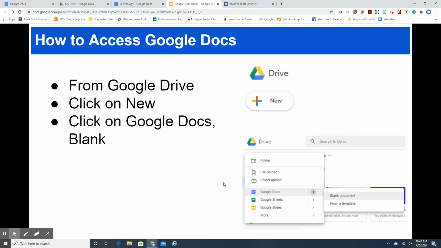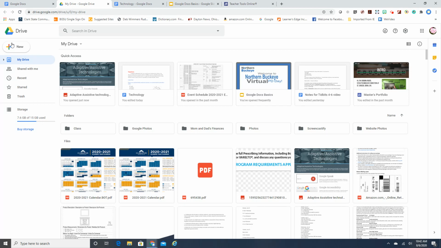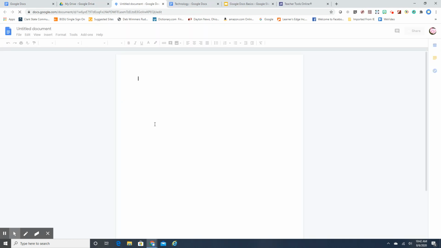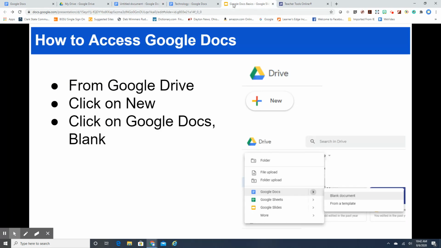Now, how to access Google Docs. How do we get to Google Docs? Well, we open up Google Drive, we click on New, and then we click on Google Docs, and we click blank. So I'll demonstrate that. So here's my Google Drive. I click on New, Docs, and there's a little arrow, so you want to click on that, and then blank document. There are templates, but that's a different video. So now you have your blank Google Docs. So go ahead and try those. Pause the video and try those steps.